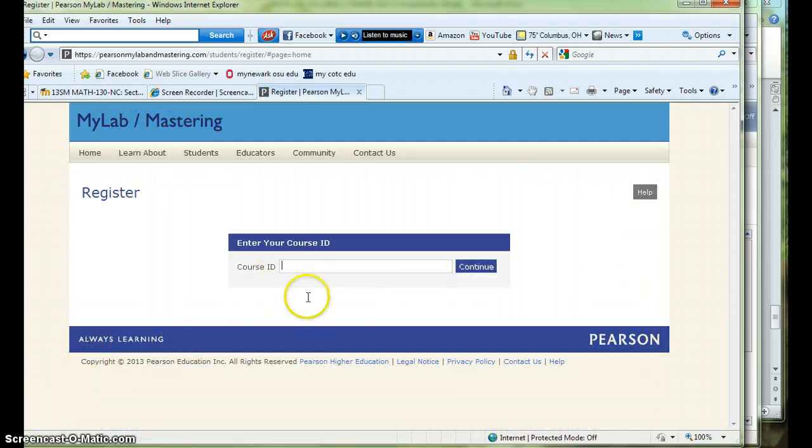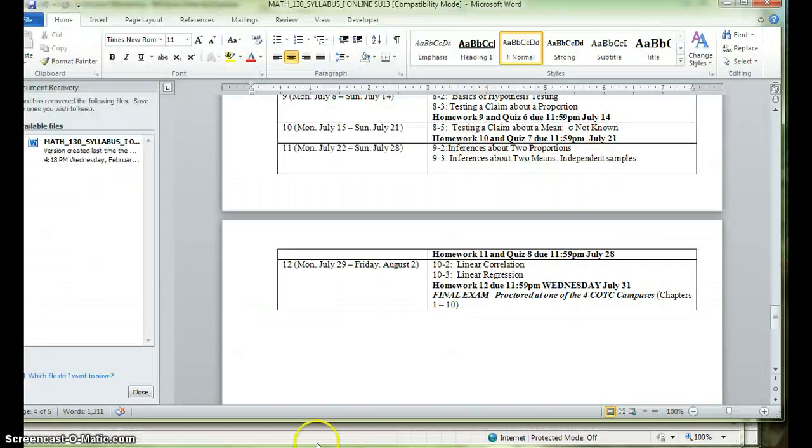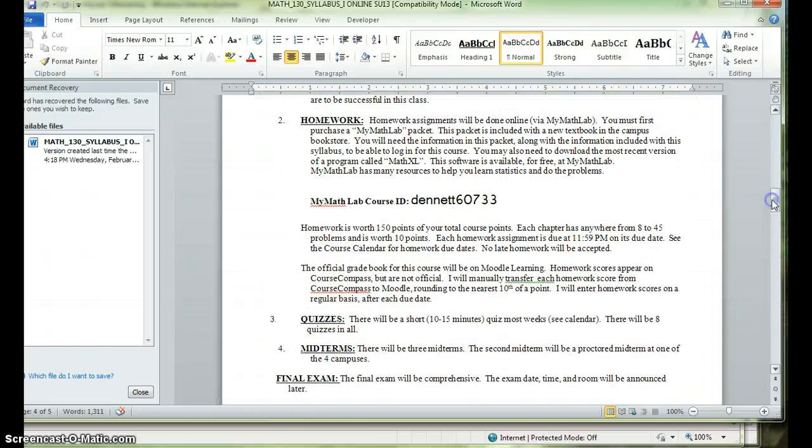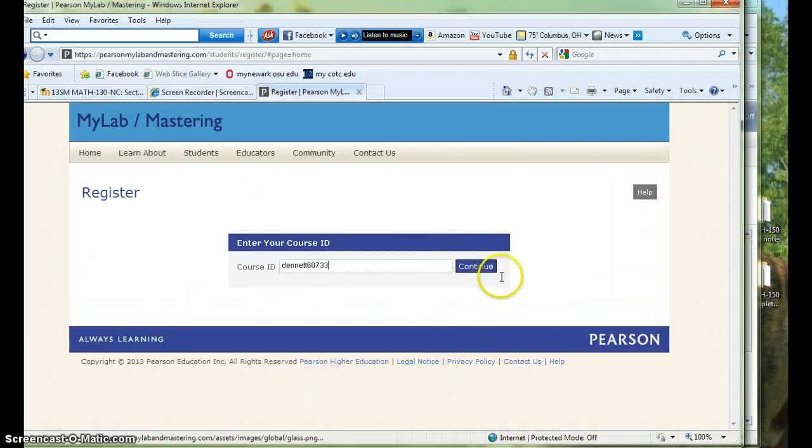Okay, and it's going to ask you to enter your course ID. That's what was on the syllabus. So for this course, it's my last name and then some numbers. So you'll want to copy that, Dennett 60733, and you'll put that here.